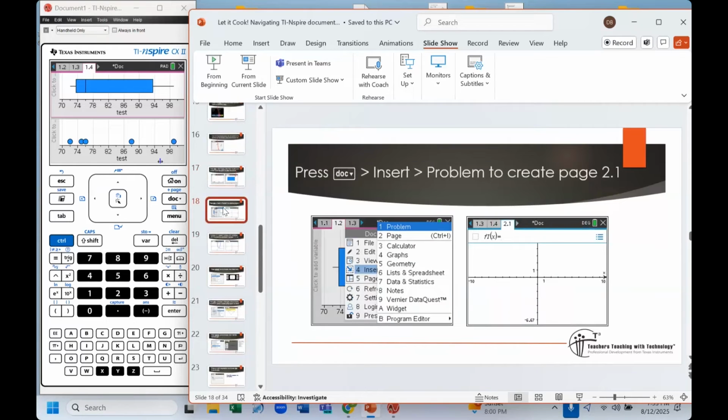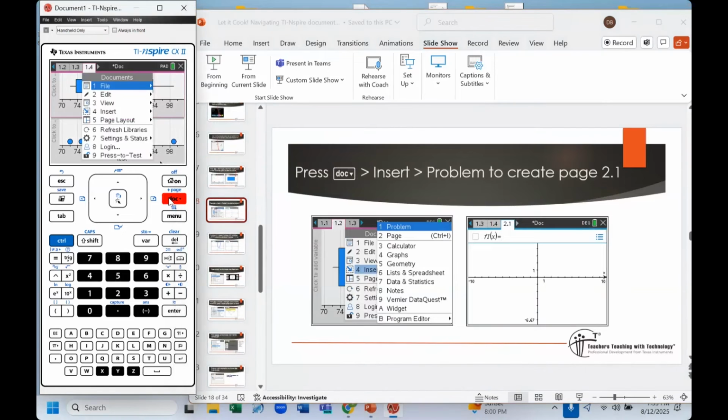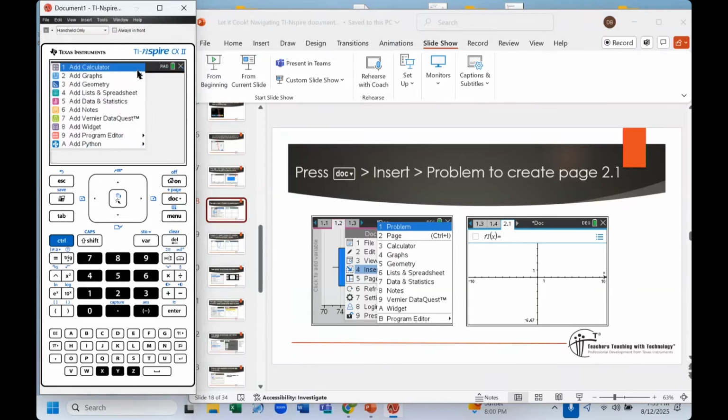Okay. So we have played with a few of these apps. We're going to do something else to show you the difference between a problem and a page. So this time I'm going to insert something. I'm going to do it how I did the last one, and I am going to click doc. This time I'm going to insert, but notice I have two things. I can insert a problem or a page. They are different. I'm going to insert a problem this time.